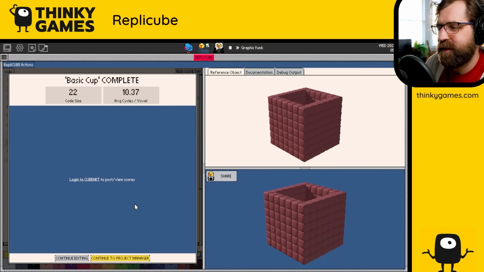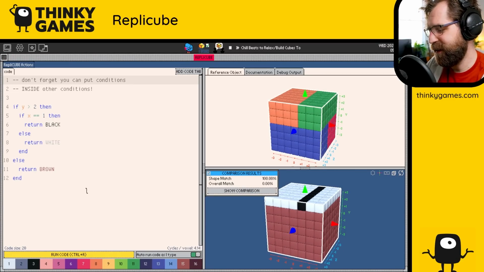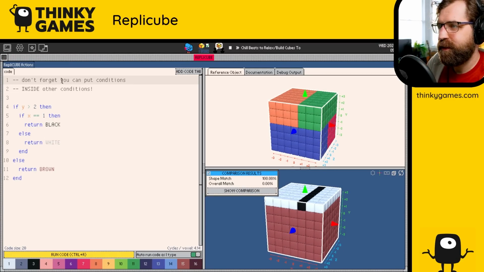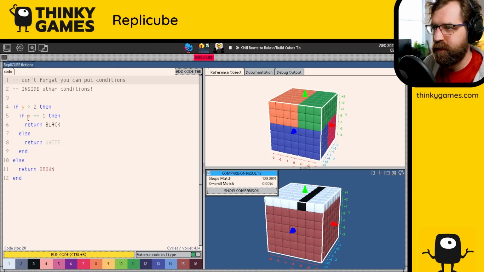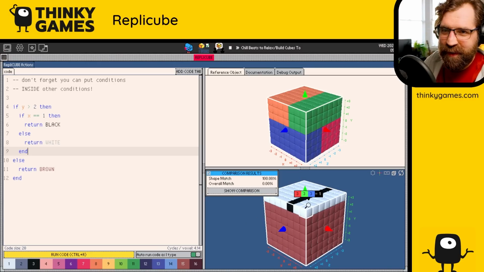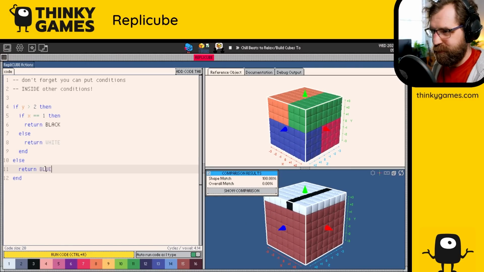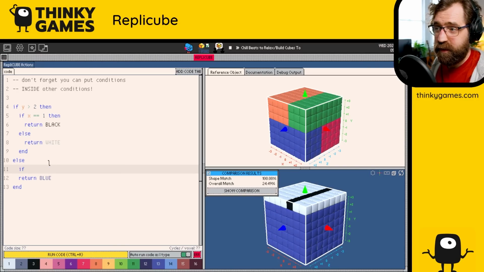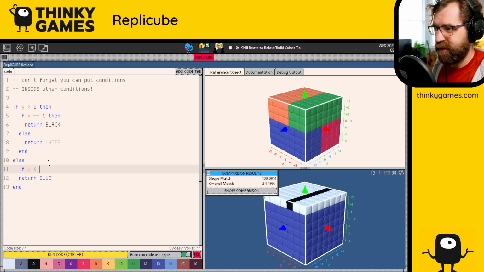Submit. The quadrants. We'll finish off the tutorials, I think. Don't forget you can put conditions inside other conditions. If y is greater than 2... Oh, of course, yeah, sure. They're giving me like a starting point. So I think what they want me to do is make that blue, but then if... in here, do if z is less than 0, then do blue.